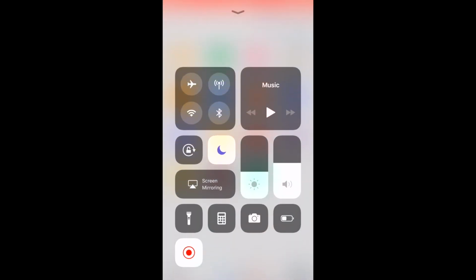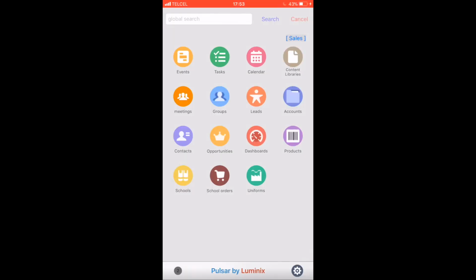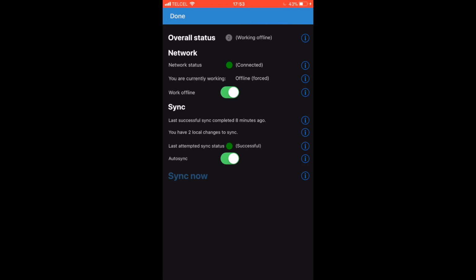Now let's connect to the internet again and refresh everything. I connect to the internet, come back to the settings option, disable work offline, and every time that you need to sync something, you need to push the sync now button. It doesn't seem like a button, but it's a button. You need to push it, and all the objects that you have said you want to be refreshed will be refreshed.